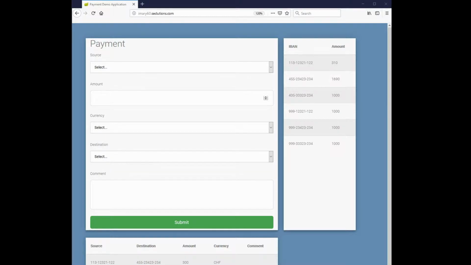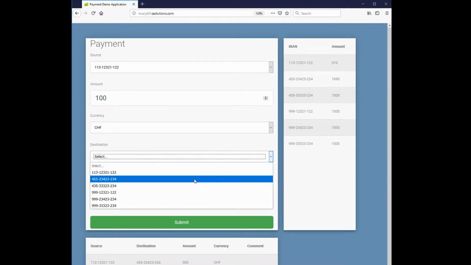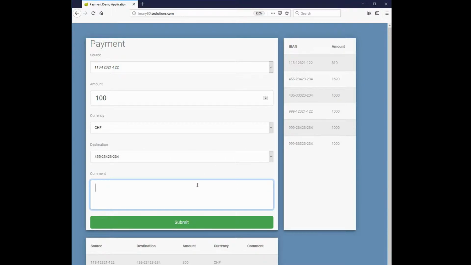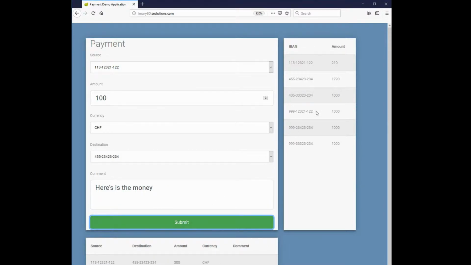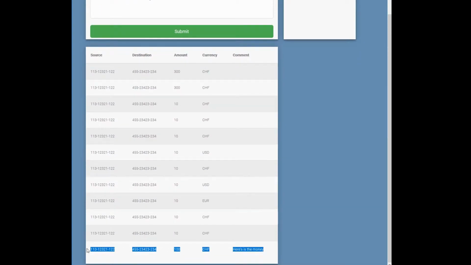We choose a source account, then a specific amount, a currency, and destination of the money. We add a text. Here is the money. And send this to the account. Now we can see that the balance has been adapted, and in the record log at the bottom, we see that the transfer has been done.